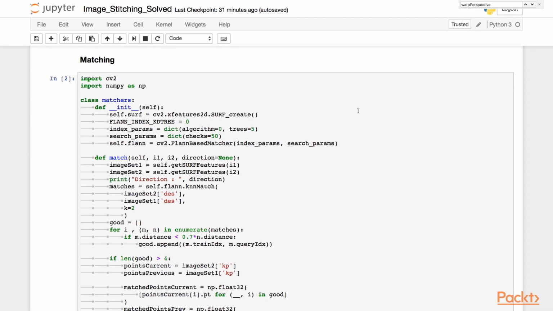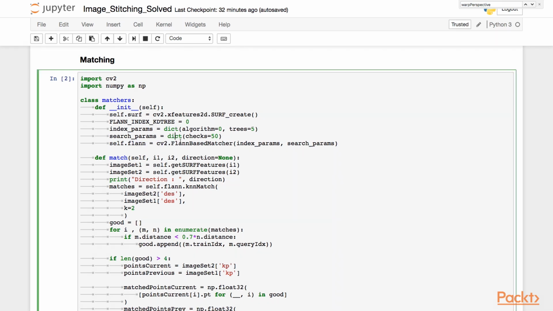We'll now see how we find the features in images and match. For this example, we'll be using the SURF feature descriptor for finding the features in images. We have defined a class called matchers where we create an object of the SURF descriptor by using the SURF create function, and we also initialize the index and the search parameters for the FLANN-based matcher, for which we again create an instance as part of the initialization of the matchers object.